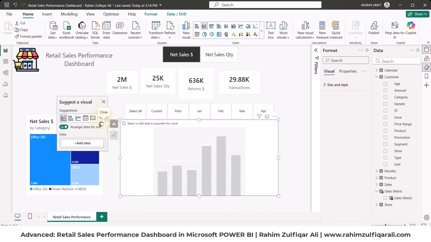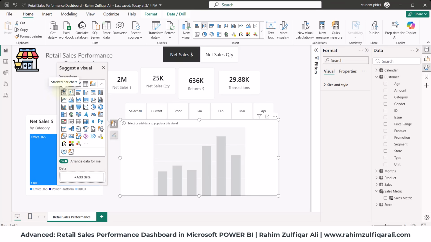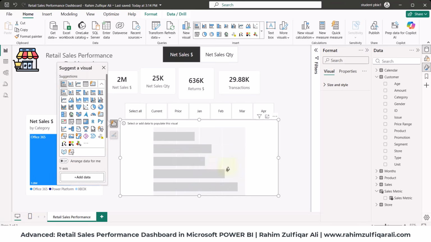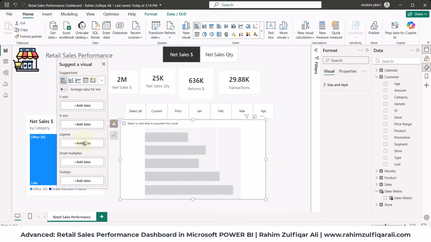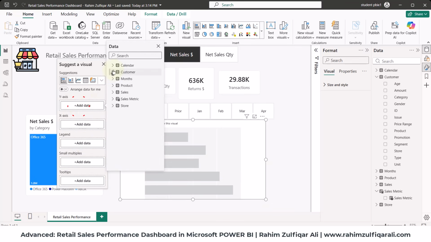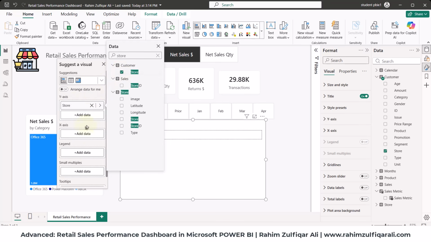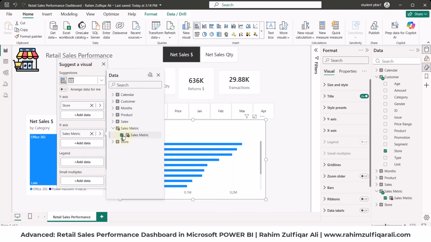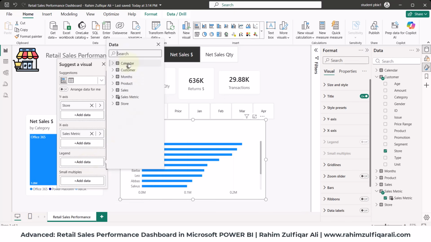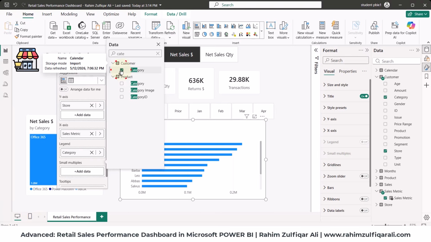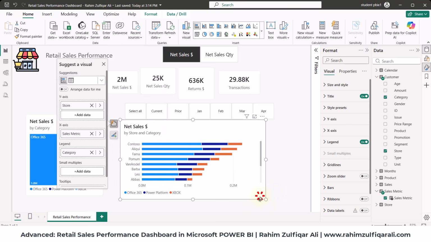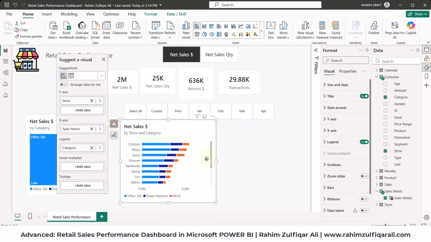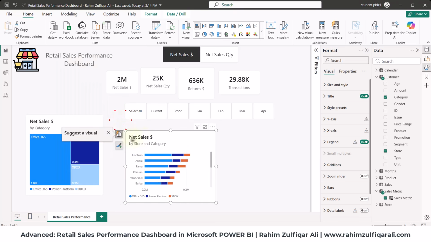Now what we are required here in this second is the stacked bar chart, right? So this is the stacked bar chart, and we are required on the y-axis to have the store. Okay, let's drag and drop. On the x-axis, we are required to have the sales metric which we have created. Okay, let's add that. And in the legend, we are required to have the category. Okay, so that's it. Now the remaining part is we need to do the formatting things like heading.